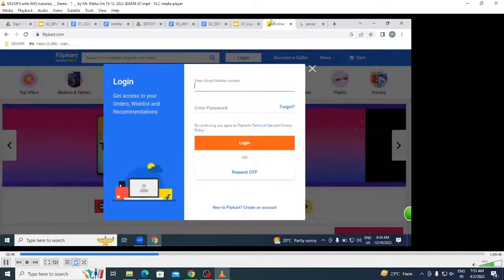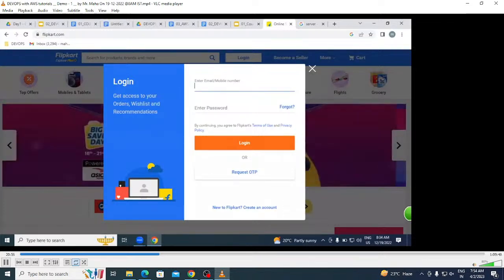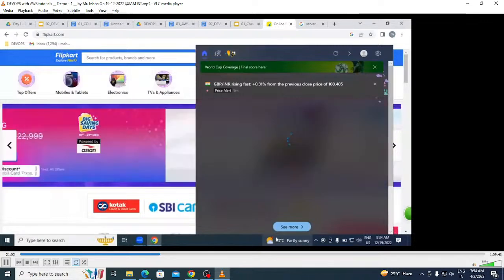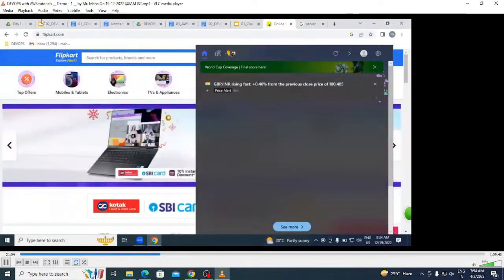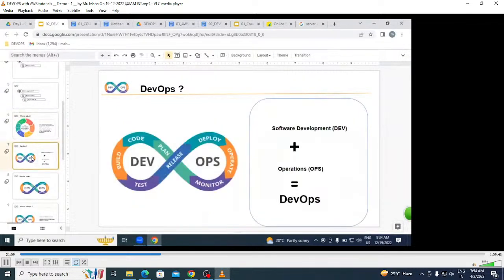Understood very clearly? I hope you people understand. What is SDLC? On top of SDLC, we are going to be implementing the DevOps process.